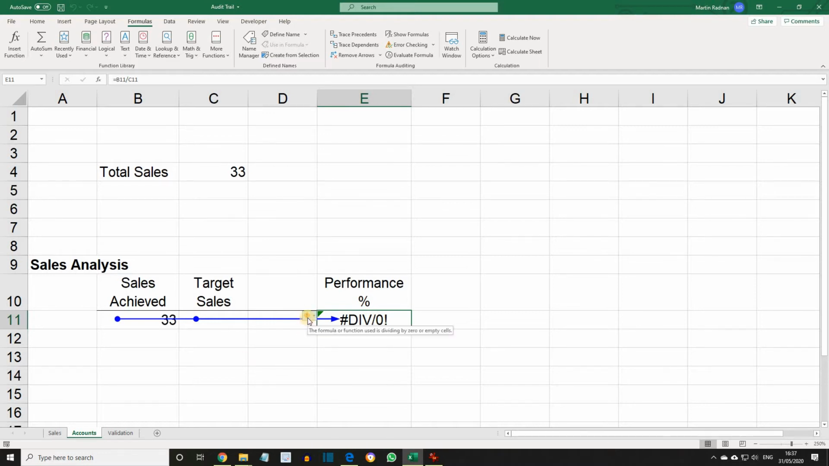This is a smart tag. A smart tag is displayed next to the cell containing the error. Double-click the arrow to highlight the cell causing the error, and at this point cell C11 is made active. The error in E11 is the result of the target sales cell, that's C11, not being completed.